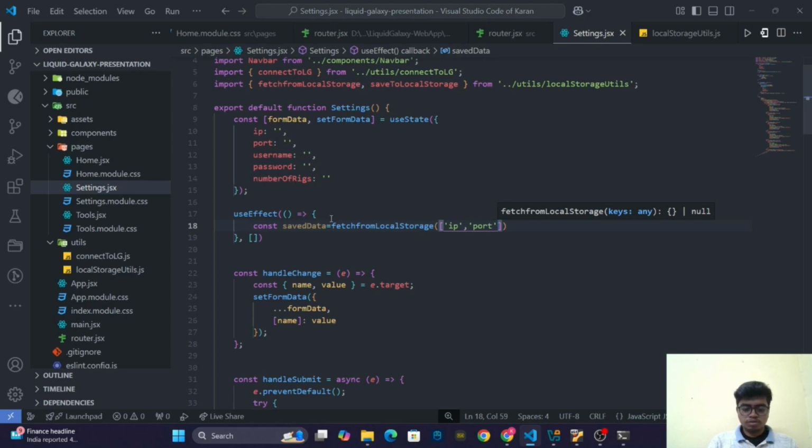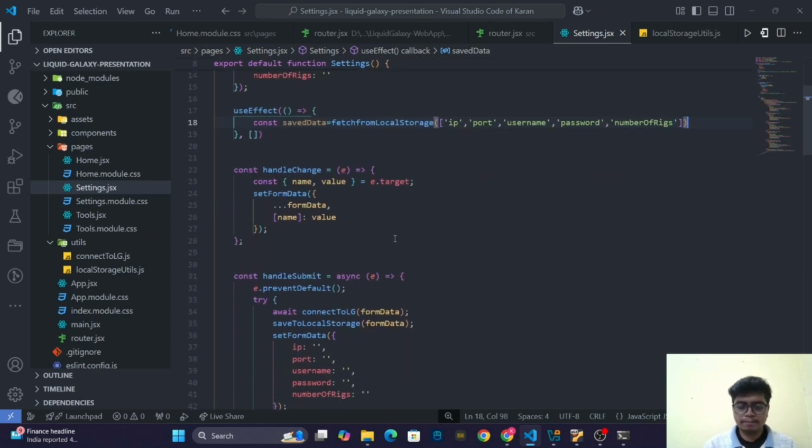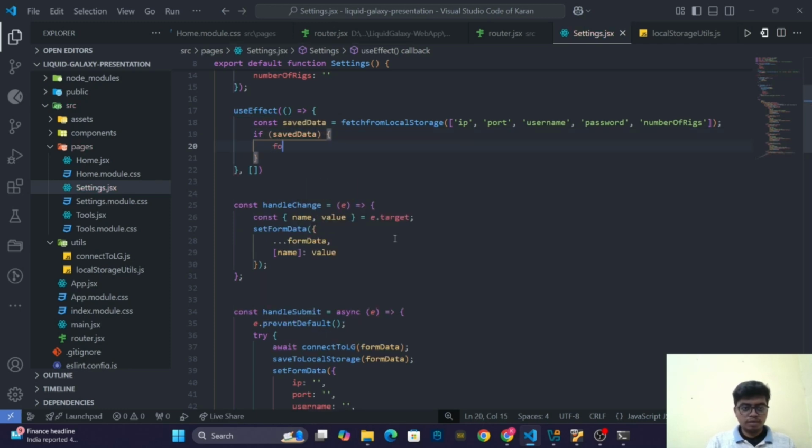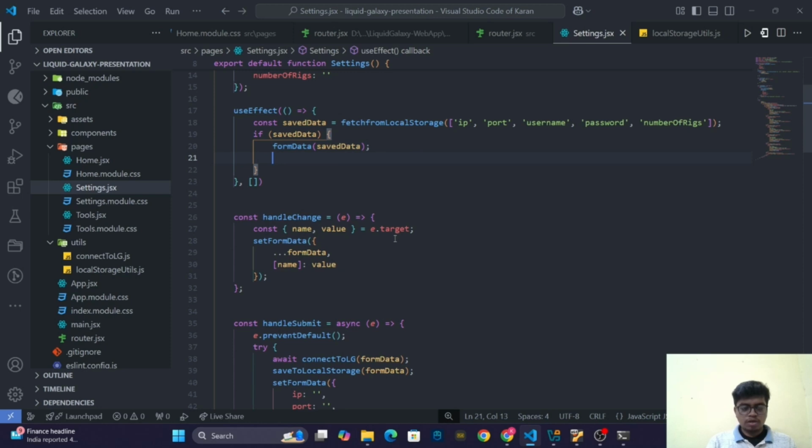next is port, and next is username, next is password, and number of rigs, I think. Yes. So after fetching, we will simply save the data. Then we will manipulate it into the form, and after that we will call connect to LG with the saved data.